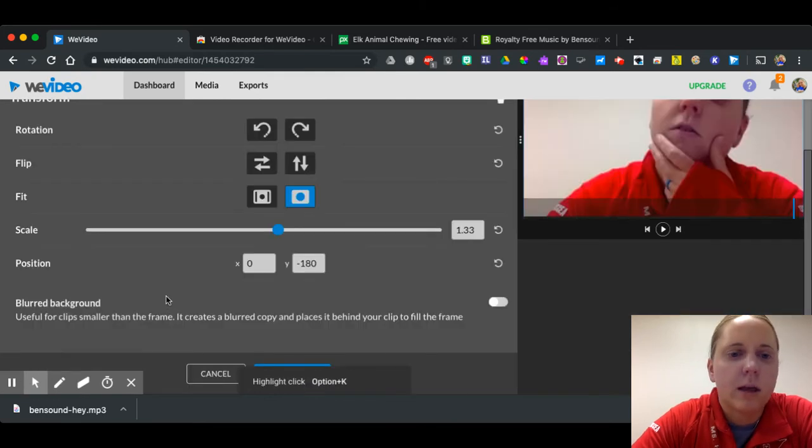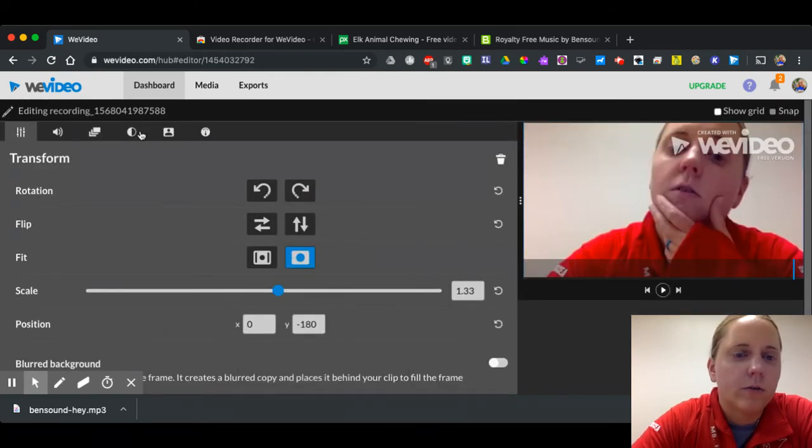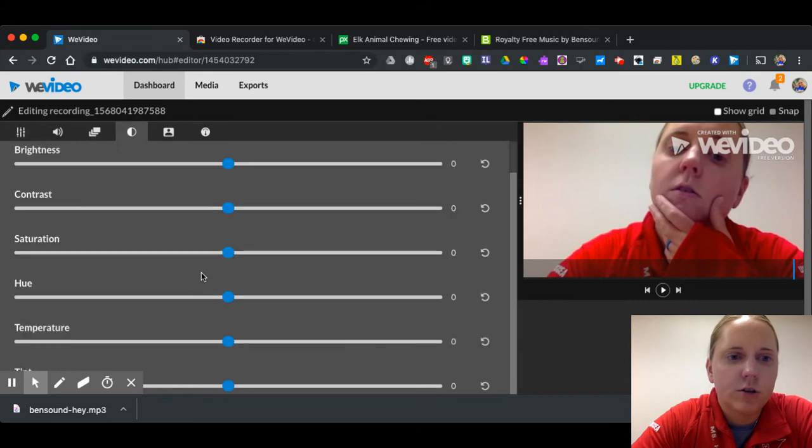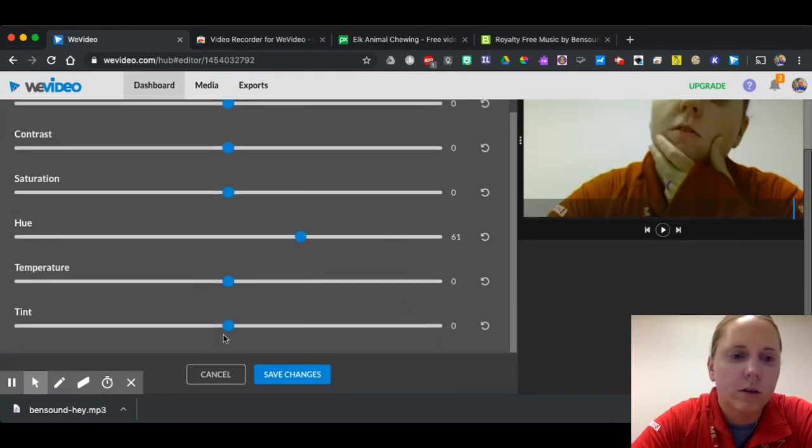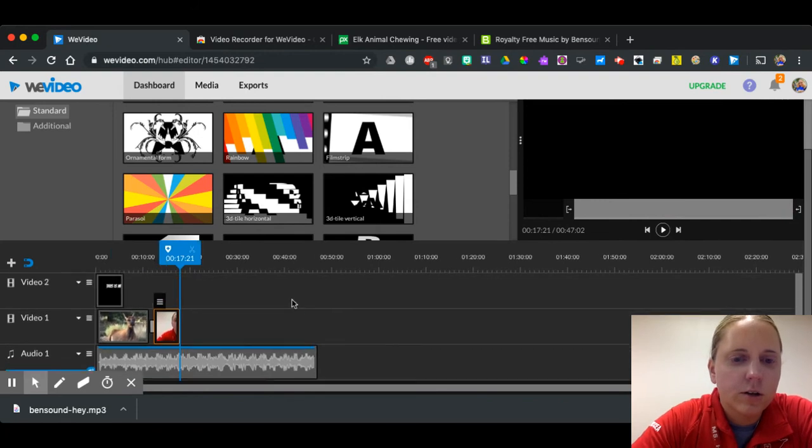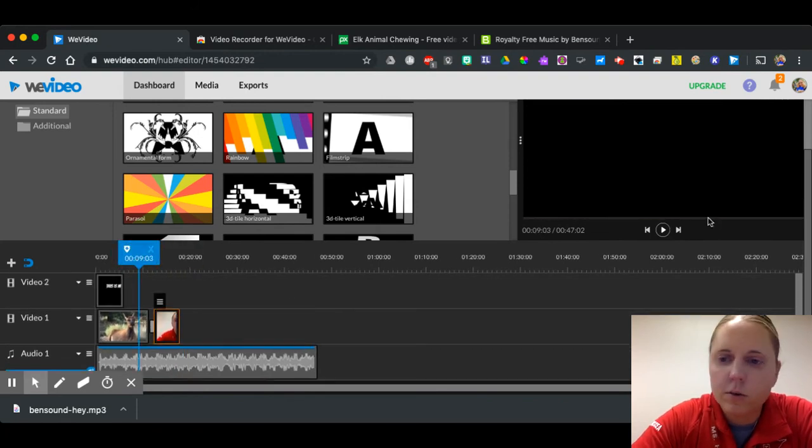Now, if I want to make things look a little bit different, I can change the brightness, the contrast, the hue, so I can change kind of how I look in that clip if I want to make myself look a little bit more sepia toned. Just kind of give it a little bit more of an edge, and then we can take a look and see what that looks like.